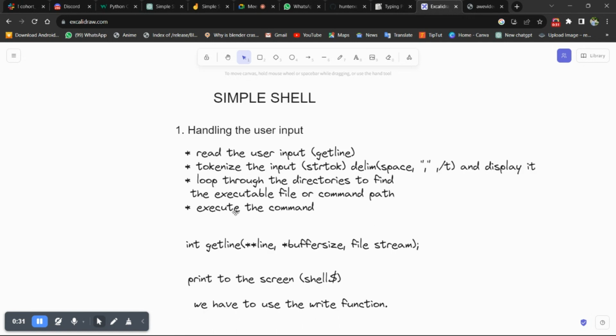Our next focus now is what? In the execution of the command. All right. So then I know you are probably wondering why we don't look through the directory to find the executable file, because that's what we said first before executing the command.